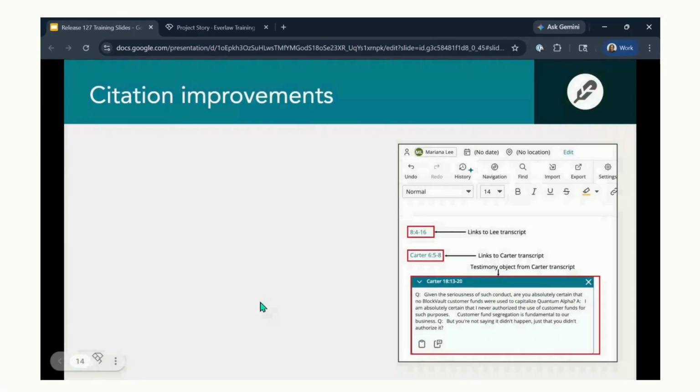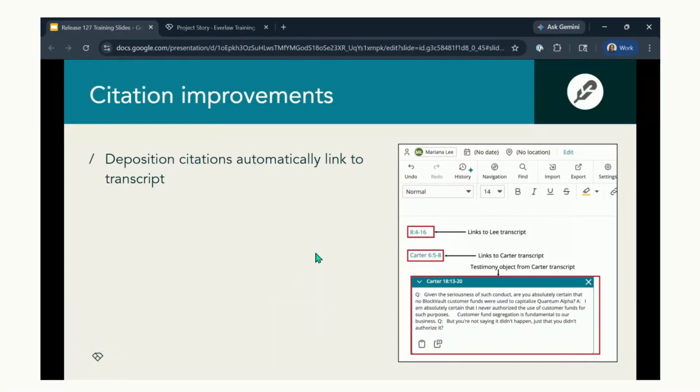Another thing we've done in Story Builder is make some improvements to testimony citations. So now if you type out or paste a transcript citation like Carter 6, 5-8 into a draft or deposition, Everlaw now automatically creates a hyperlink, and clicking this link will take you to those exact lines in the transcript, and those lines will be highlighted. So you can very clearly see the related testimony.